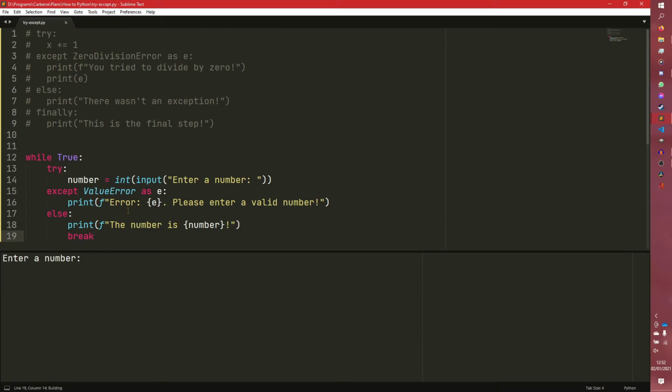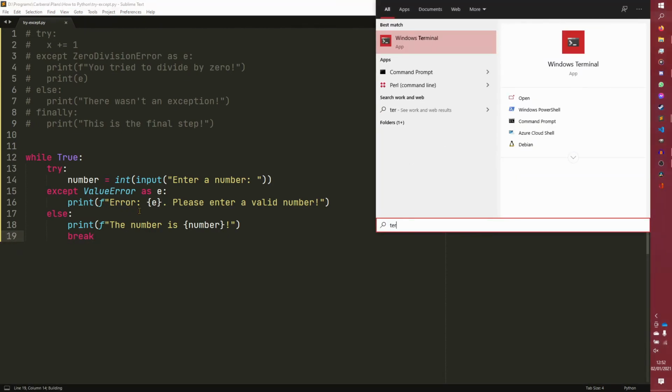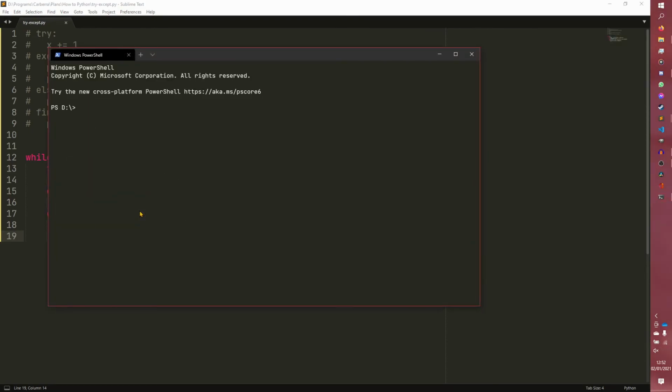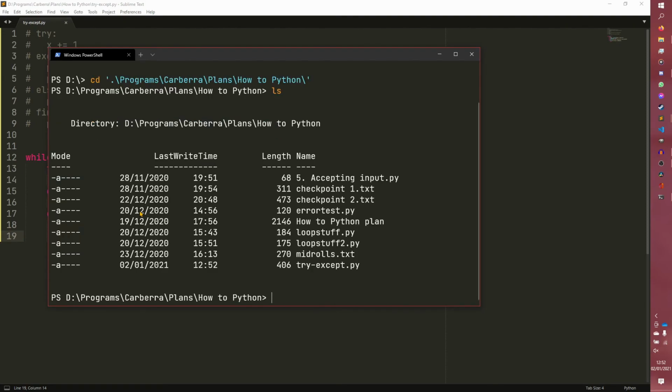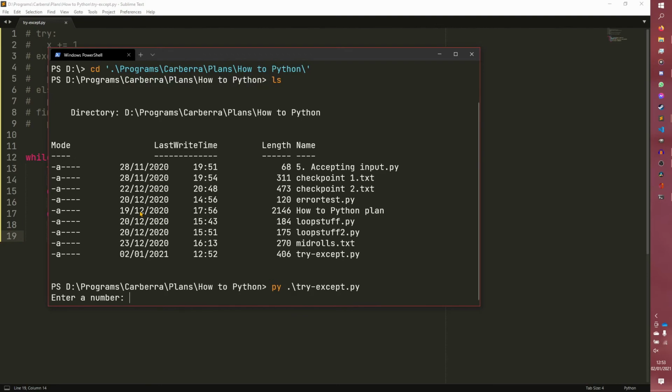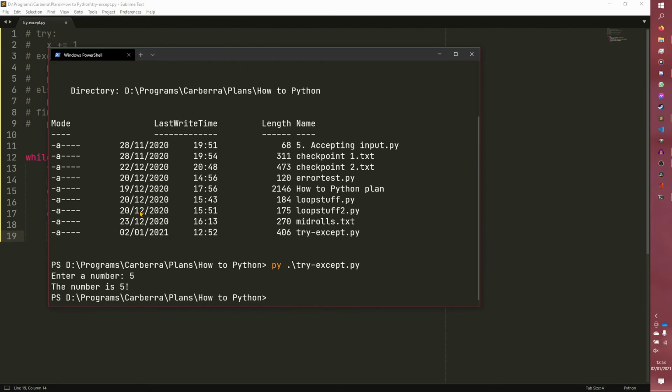So if we run this, actually I just realized I've got to run it in the terminal, because the Sublime thing doesn't like inputs, I'm not really sure why, which is kind of interesting. I'm going to make this a little bit bigger. So we programs Carberra plans how to Python. I think that's the correct directory. Yeah, it is. So python try except.py. Enter a number 5. Okay, number is 5, so that worked fine.